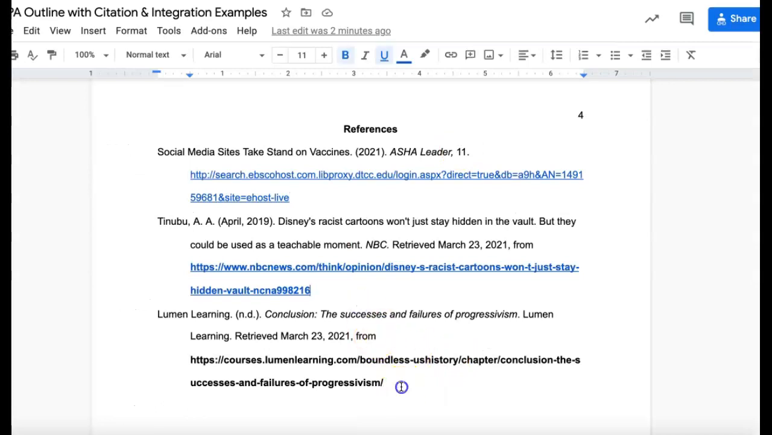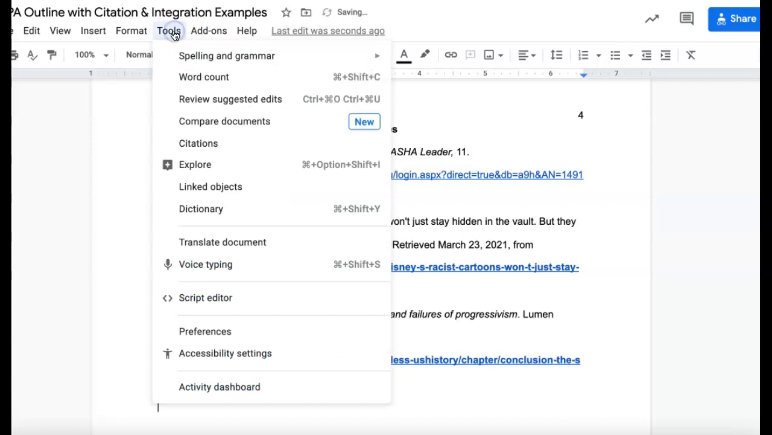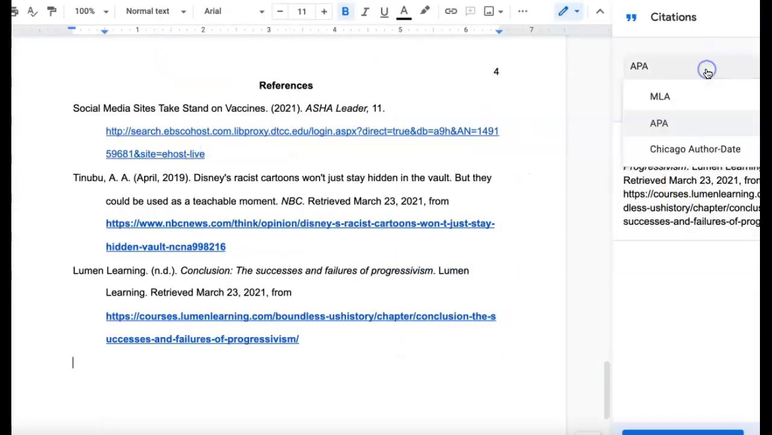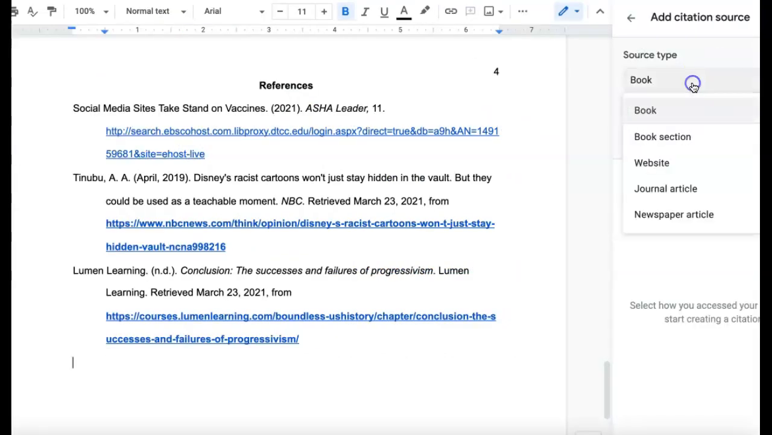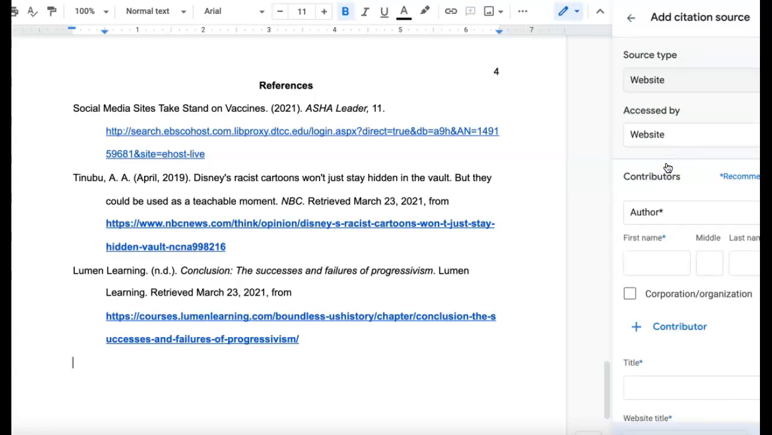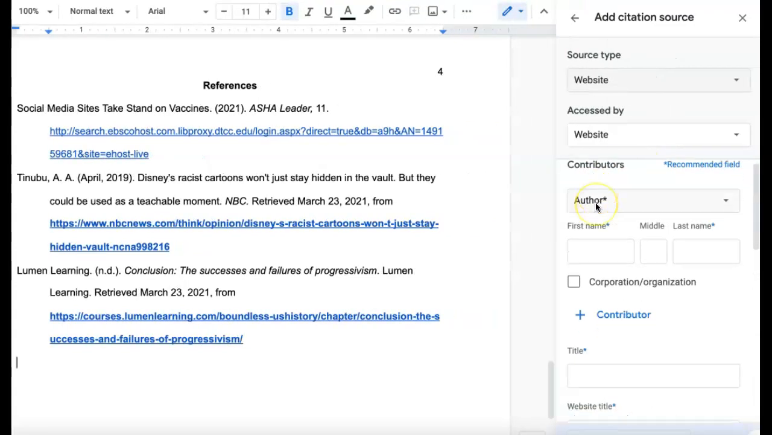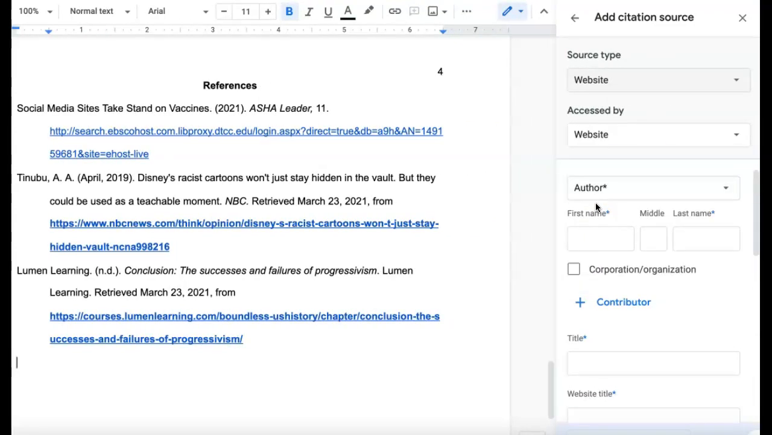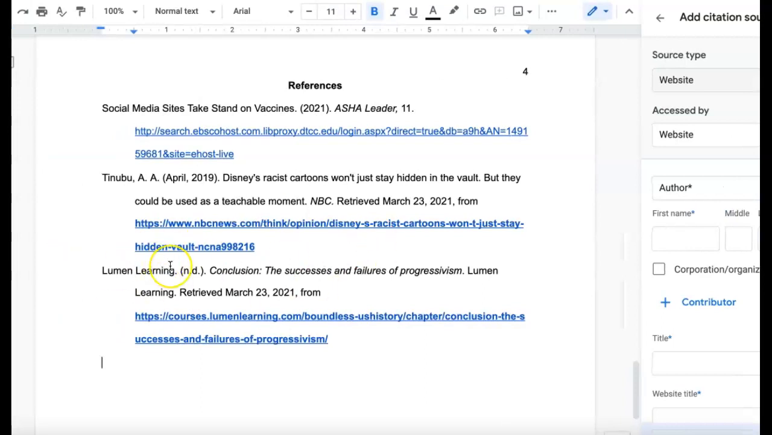Another way you can do this is by using the tools in Google Docs. You can go to Tools and then go down to Citations. And you can select the type of source that it is. Is it a book, website, journal article, newspaper article, and then cite it. But be extra careful with this. As the saying goes, garbage in, garbage out. Make sure that the information you're putting in is good so that the source citation that you get from this generator comes out correct. If you have any questions about any of those, please let me know.